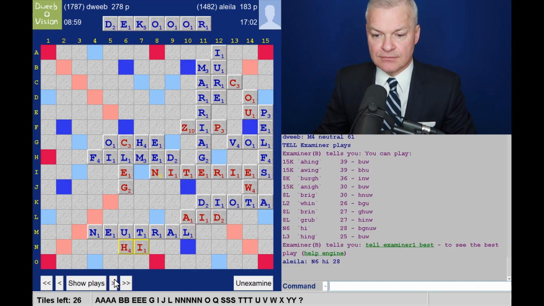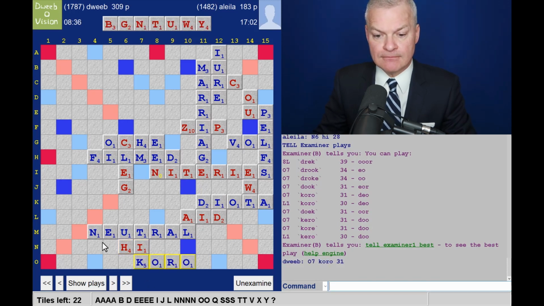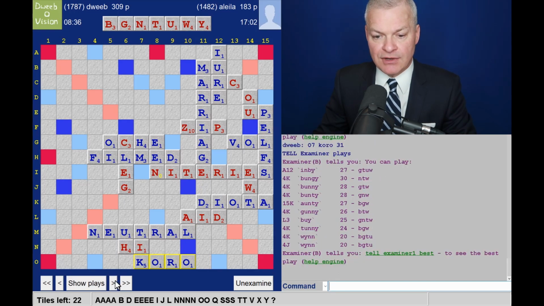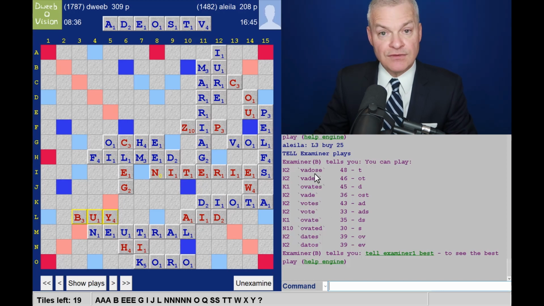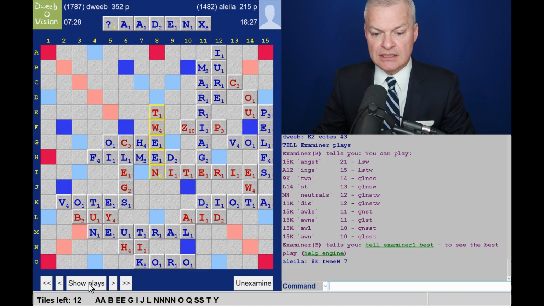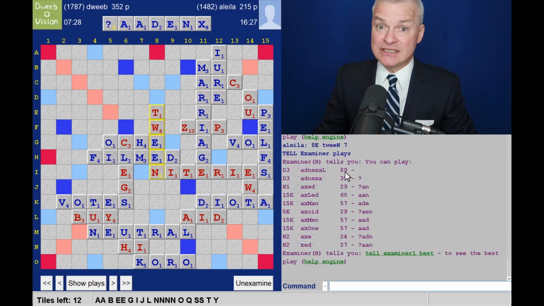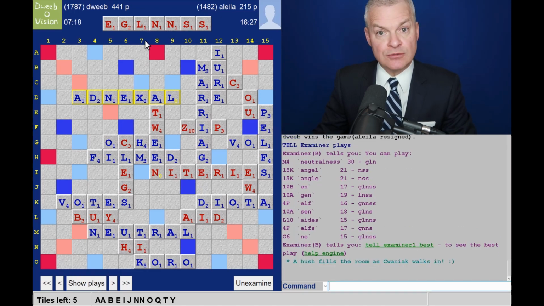Opponent's rack plays High, and that's great for me because I can play Coro, which sorts the rack out. Drek scores more but keeps the third O, so Coro is better. Opponent really struggling with a very non-bingo-y rack, plays Buy, and I play Votes, but Vades and Vados, I think, definitely better plays. Opponent with no vowels at all plays Tween, and that's great because I have Adnexal and it's the only bingo. Amazing. Now, my lead over 200 points, only 5 tiles in the bag, and this is the point at which opponent bails. But look at that, Neutralness was the highest scoring play on offer, which would have been pretty amazing.